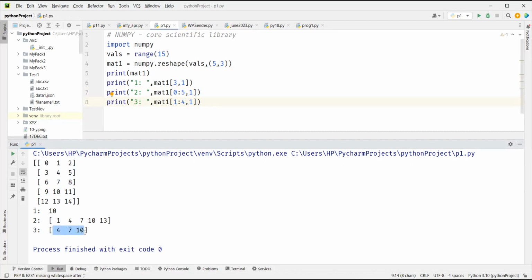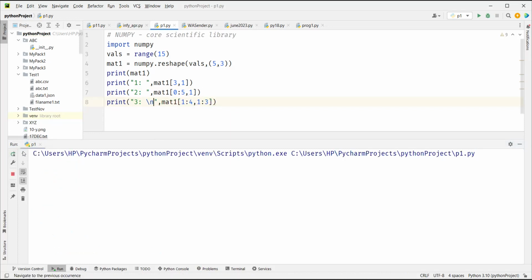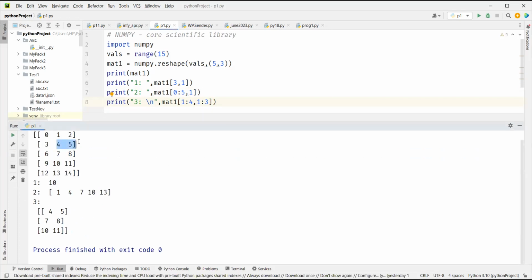Now I gave column 1, so it's giving us 1 column. Let's say I want these 2 columns. Starting is 1 and ending is 1, 2, so I'll make this 3. Now you get 1 and 2 both. Let me give slash n here so that it comes in the next line. So you get 4, 5, 7, 8, and 10, 11.